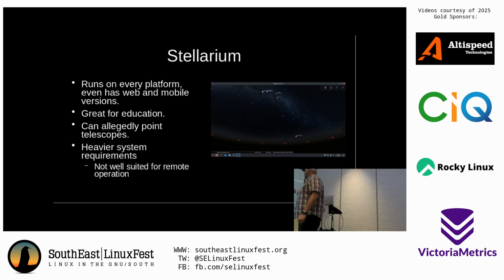Because it is like an OpenGL 3D kind of program, it does have heavier system requirements. It's not suited for remote operation. We'll talk about that later. When I say heavier system requirements, a lot of these automation things are ultimately designed to run on a Raspberry Pi. So, if you've got a laptop from the last 10 years, that's heavier system requirements, right? So, I recommend it. And if you don't want to install it locally, or you can't, they do have a web version now that you can just run in a browser. Again, that's really heavy.